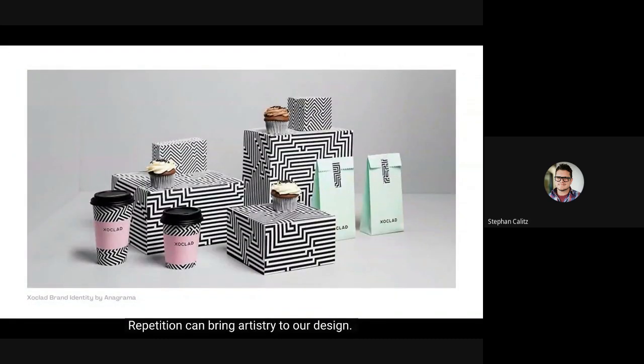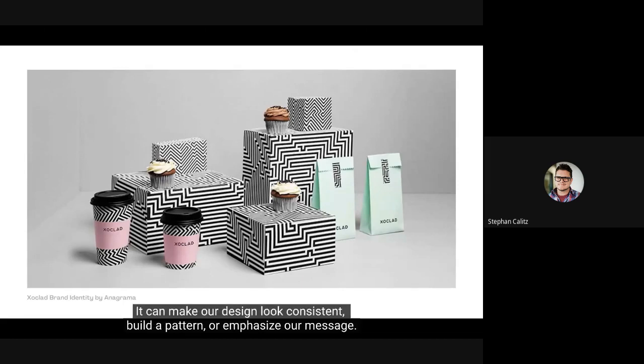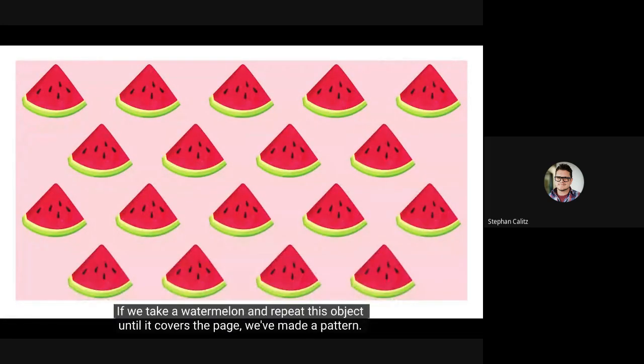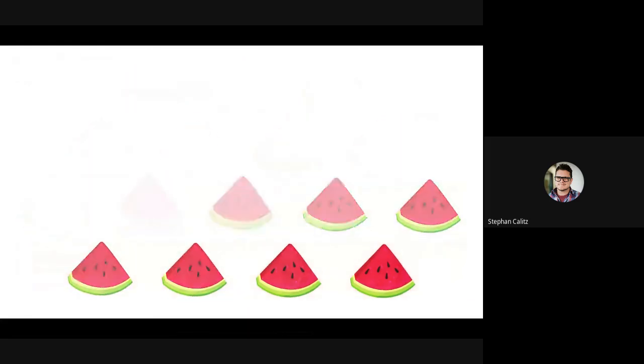Repetition can bring artistry to our design. It can make our design look consistent, build a pattern, or emphasize our message. Let's start with patterns. If we take a watermelon and repeat this object until it covers the page, we've made a pattern. This pattern can add texture or provide a background.